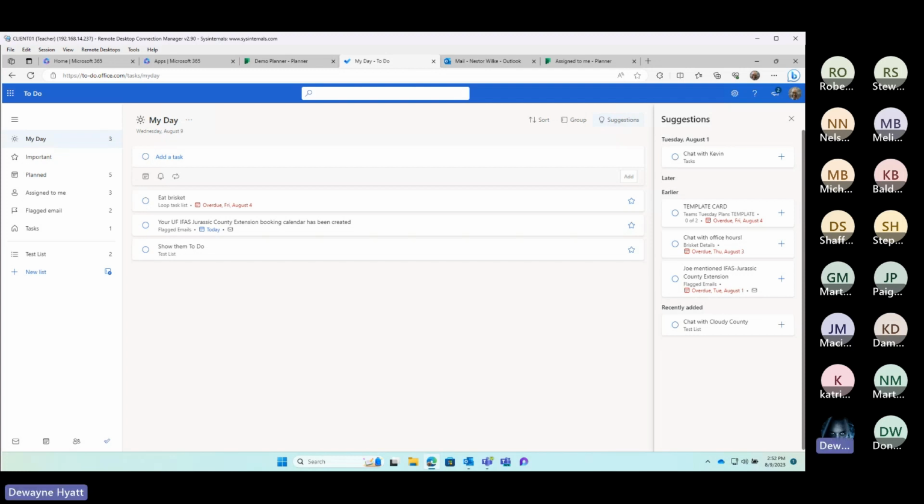So we've got one seasoned To-Do user. I like that. Calendar with reminders.